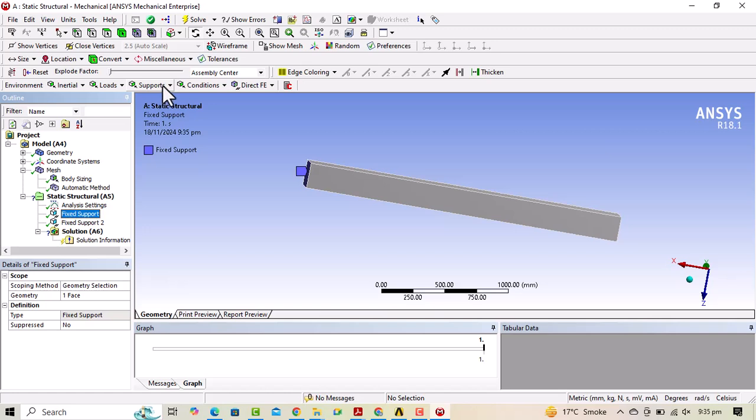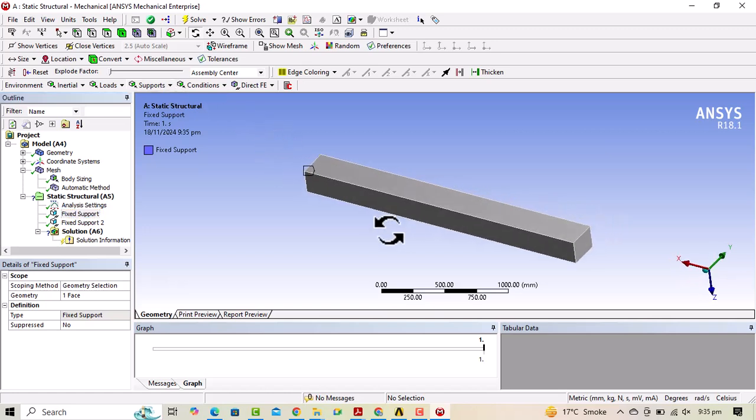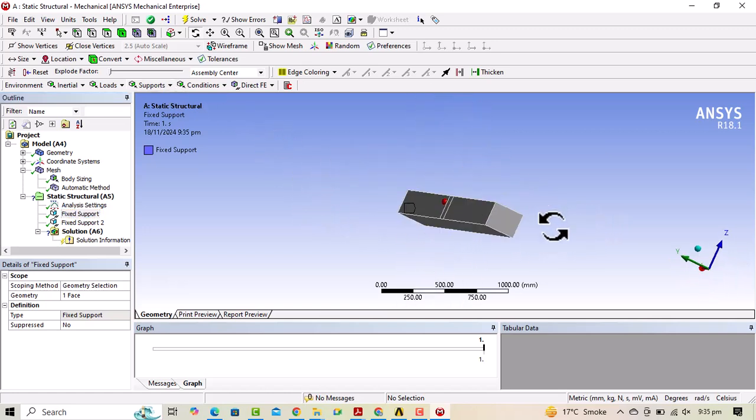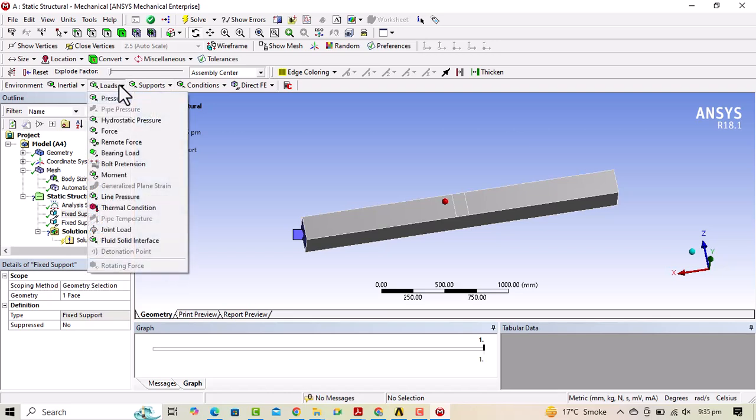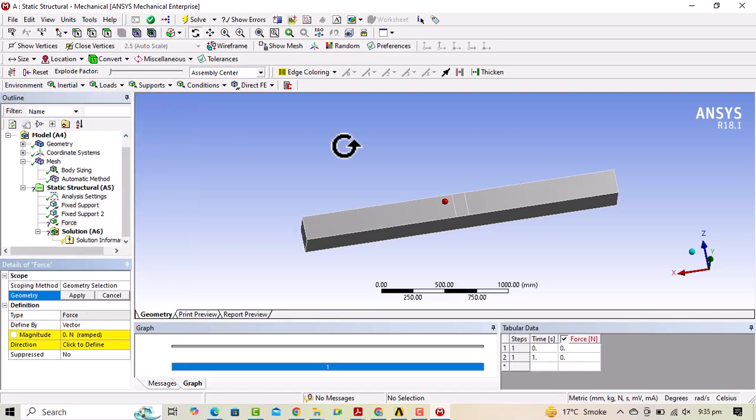Now I will be assigning the loads. Now how will I be assigning the loads? Since I have said that I have only a point load which is applied at the center, I will go to load and I am applying load in case of force. And how will I apply the force? First of all I will select the geometry. So I want to apply the force here. Select this and click on apply.